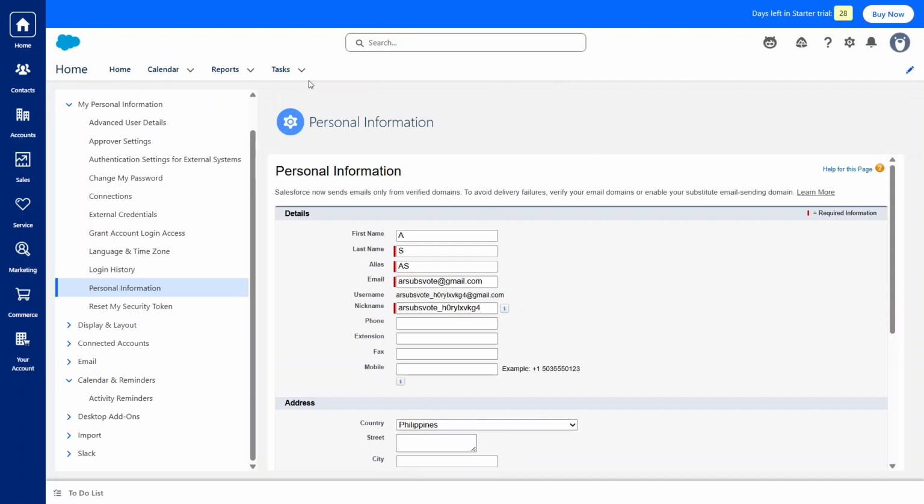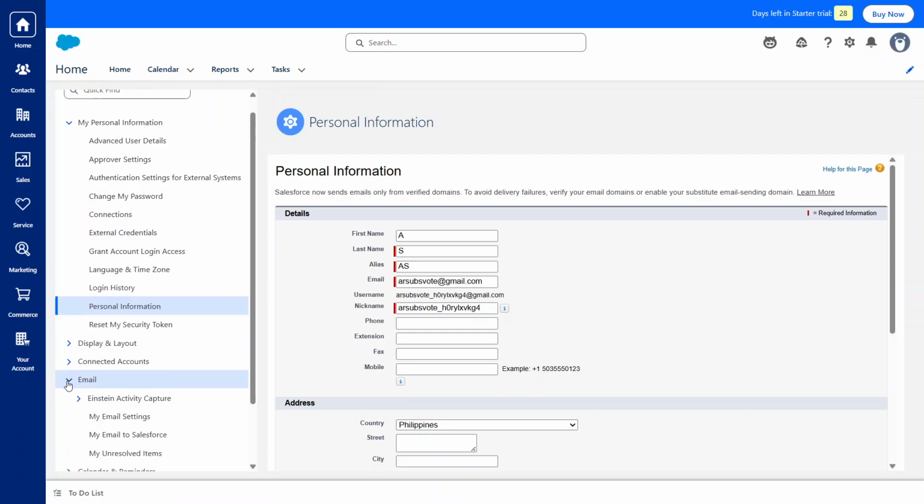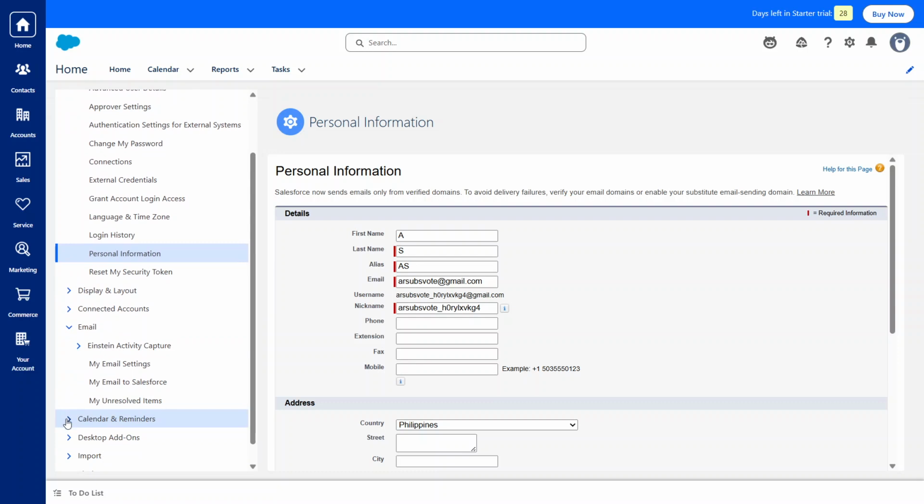On the left-hand side, you'll see a vertical navigation panel with different categories. Take a moment to scroll through this panel and look for the section called Calendar and Reminders. When you find it, click on it. This will expand to show more options underneath. From those options, select Activity Reminders. That's where all of your reminder preferences are managed.